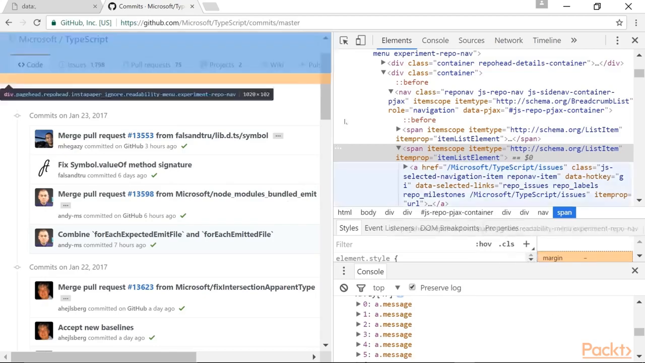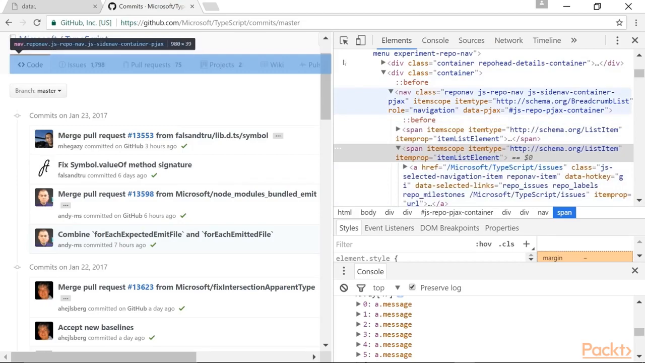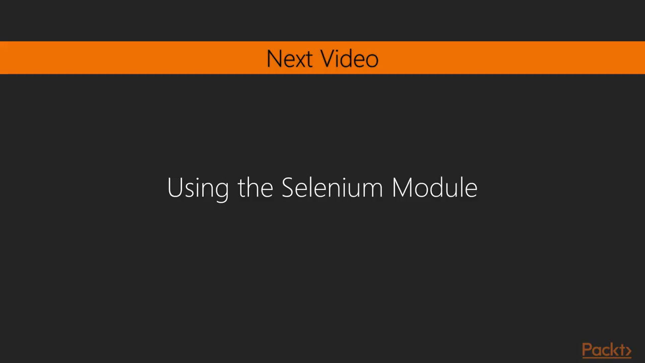And you'll also get very, very innately familiar with the HTML and how to find the data you want on a website. In the next video, we'll finally get around to using Python to run these queries and automate the browser for us.